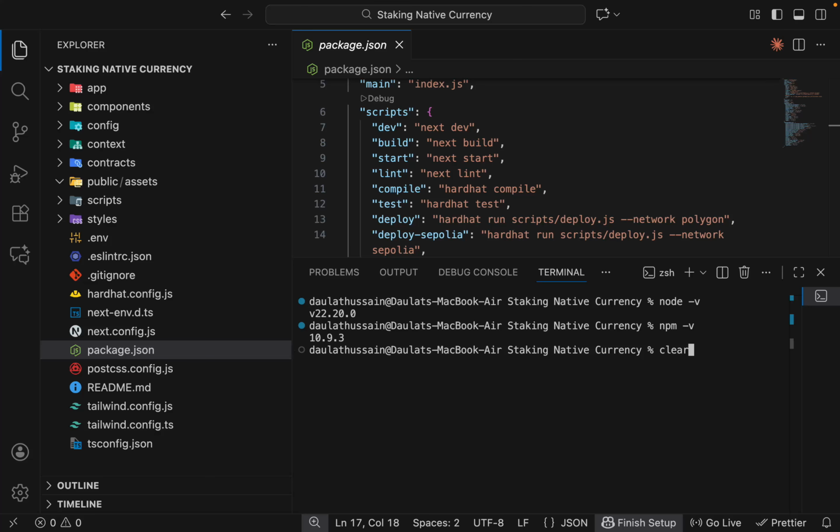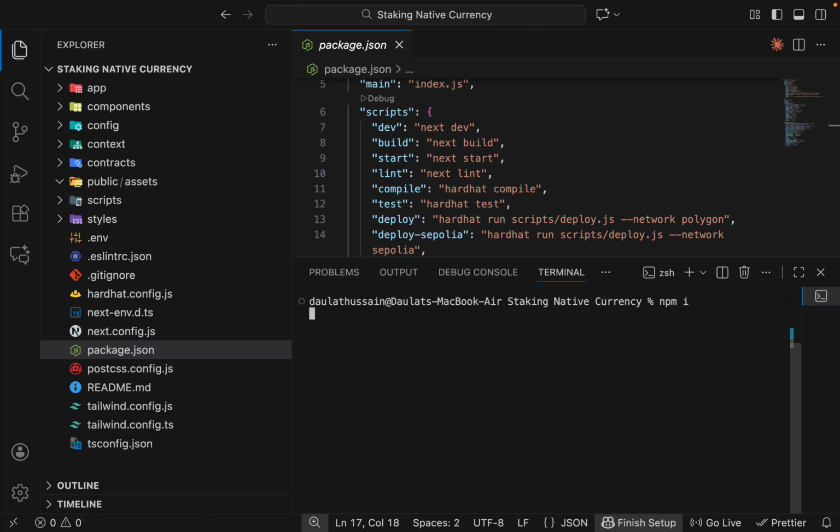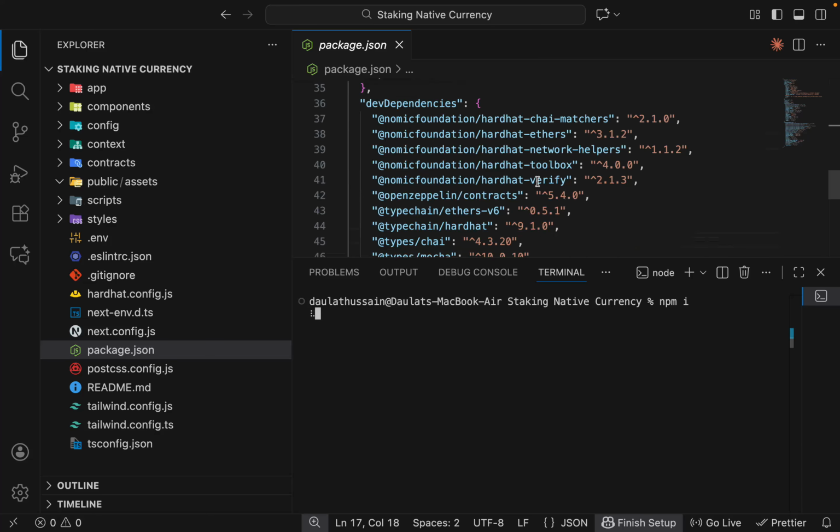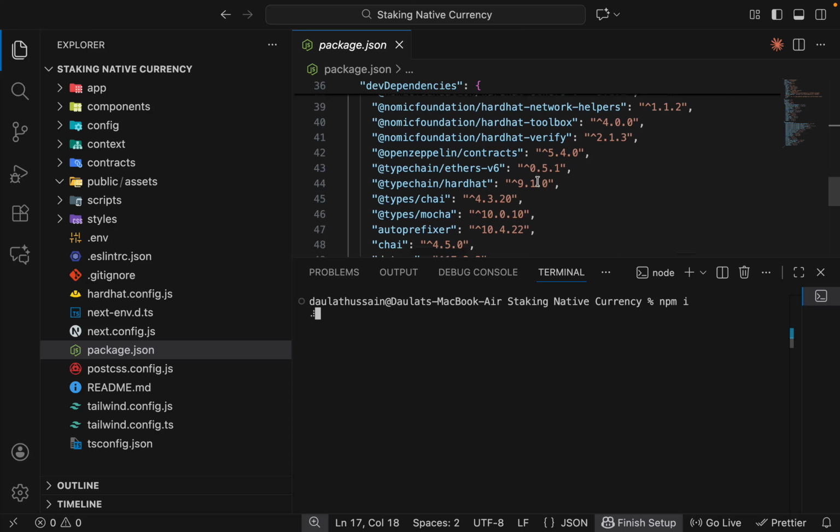Now I have to do the installation, so I'll simply type npm install, I hit enter, and it's going to install all the packages which I have included in my project. This might take a little bit of time depending on your internet speed and your system configuration. So just wait, don't stop or interrupt the installation, and soon it will complete and we are ready to test and deploy our contract.